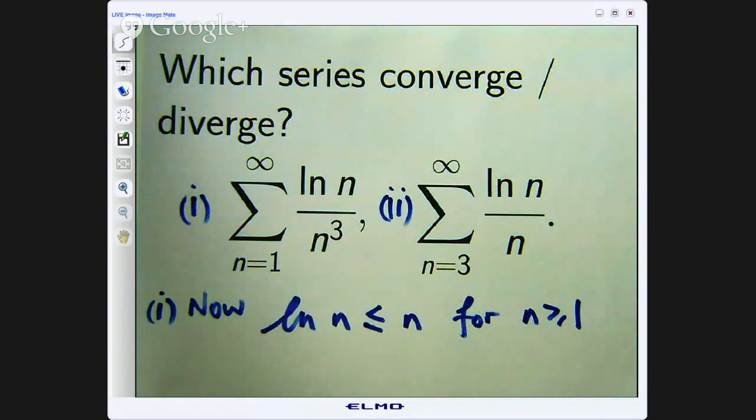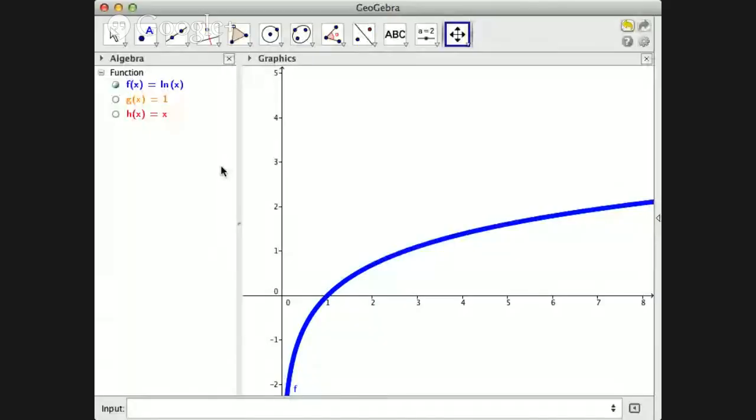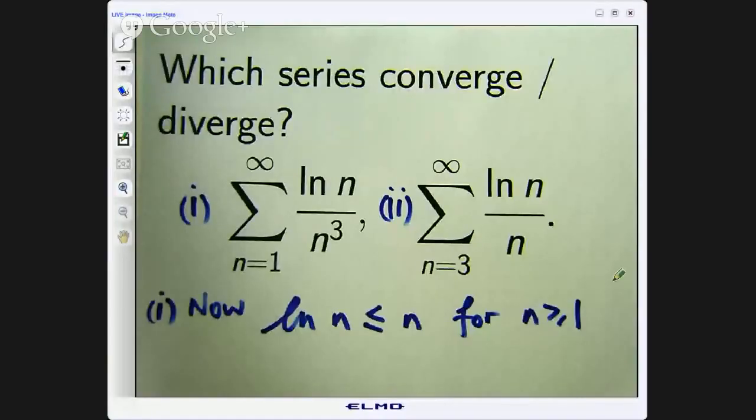So let me just share a little GeoGebra sketch here. All right, so here is the logarithm function. Here it's not just for natural numbers n, it's for all real values. And if I put in the x function, then you'll see the blue curve, the logarithm function, always stays below the red curve, the x function. Okay, so that's an important inequality, at least in this instance, to remember. All right, so let's get back to it.